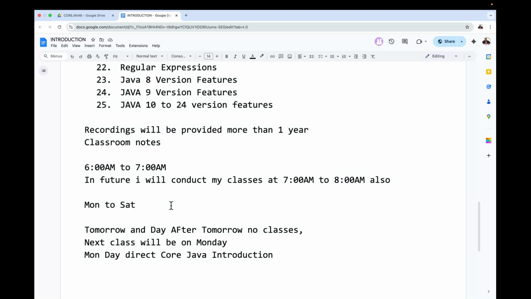Even if you want to join for core Java, you have to be available for two timings now, 6 to 7 and 7 to 8. Both timings you have to be available. But at present, for a few days, I'm going to take 6 to 7 classes. Later on, I'm going to increase to 7 to 8 also. After completion of a few topics at 7 to 8, I'll start advanced Java at 7 to 8, or maybe at 6 to 7. I will discuss that with you clearly. But two timings you have to be available. At present, 6 to 7 is the time.